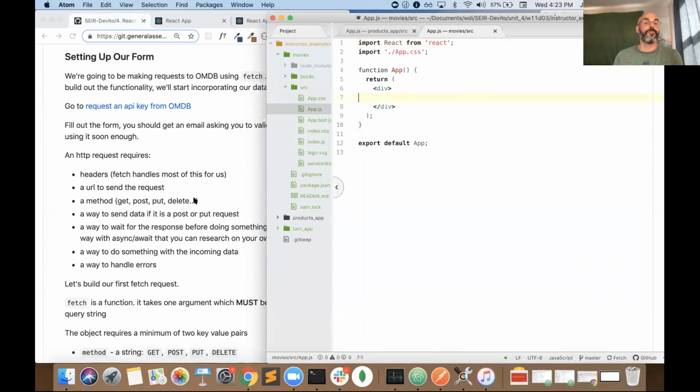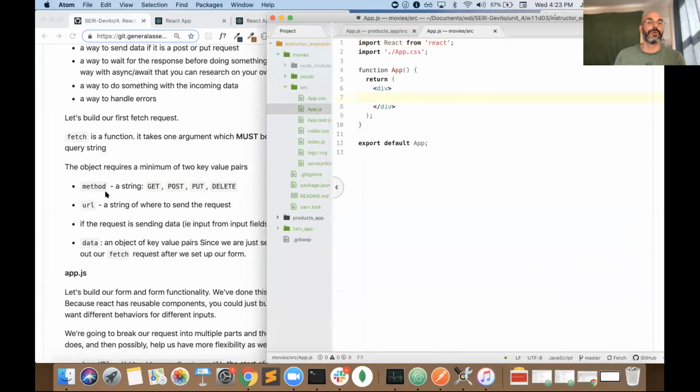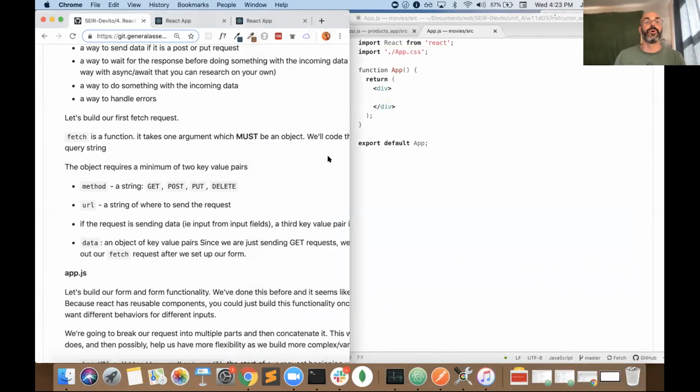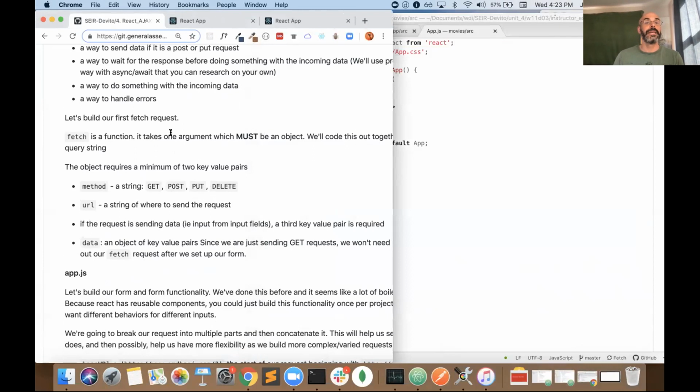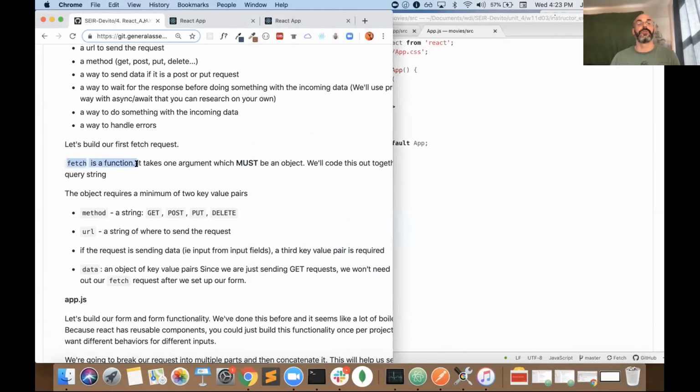They want us to set up our form, and they're walking us through what it takes to do GET, POST, PUT, DELETE. We all know what that is, so there's no reason to go into that right now. The tool that we will be using, though, is called Fetch. Fetch is a new ES6 method for making API calls where you don't have to import any third-party tool. It's naturally built into ES6.